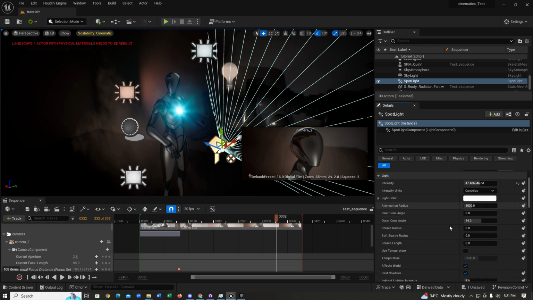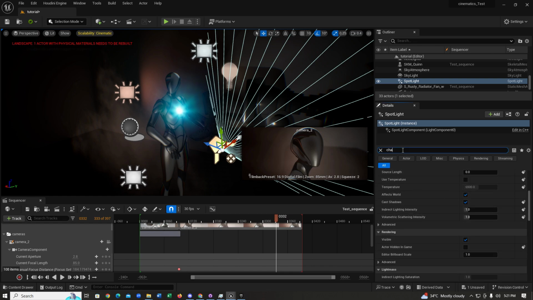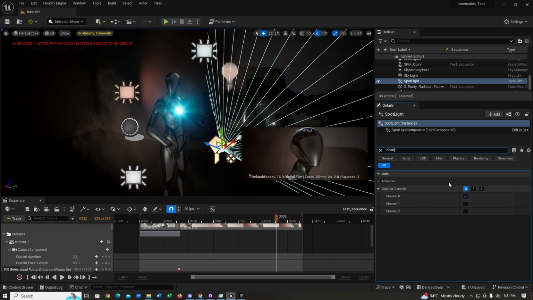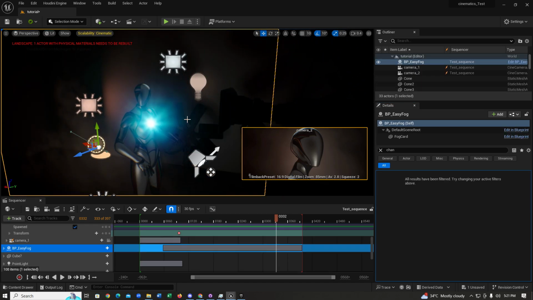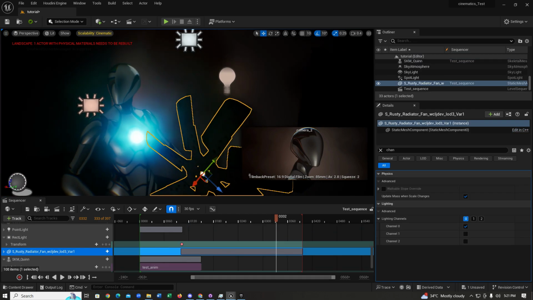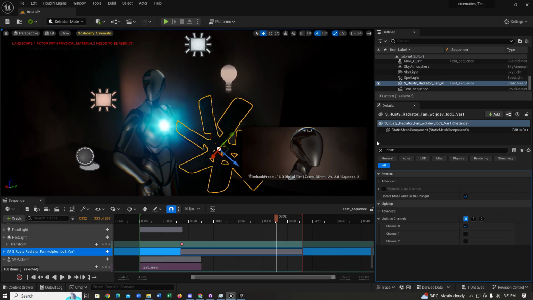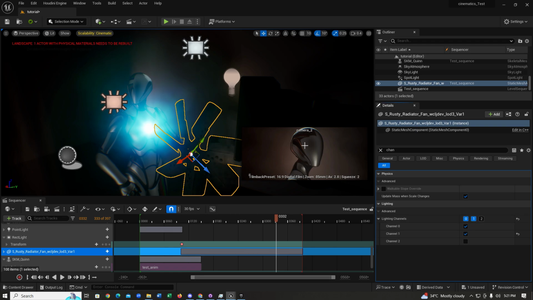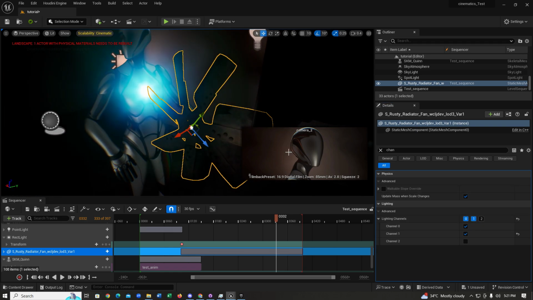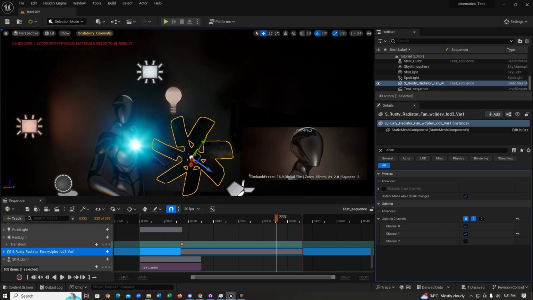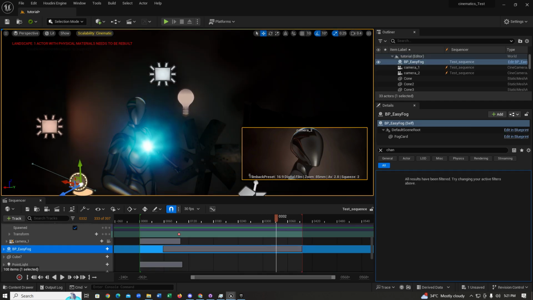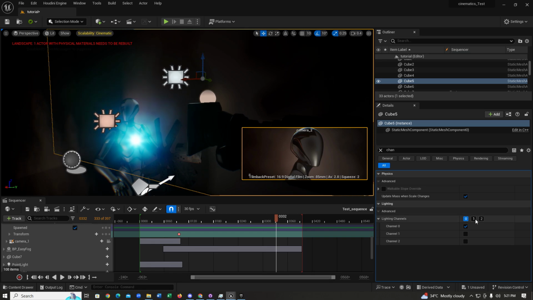So there's a cool thing in Unreal where you can actually assign lighting channels, right? So if I assign channel 1 and disable all the other channels, these objects have a lighting channel of 0. If I enable this, this light is going to affect this fan. If I disable this, it's not affecting it. And I can also do the same thing for the wall.